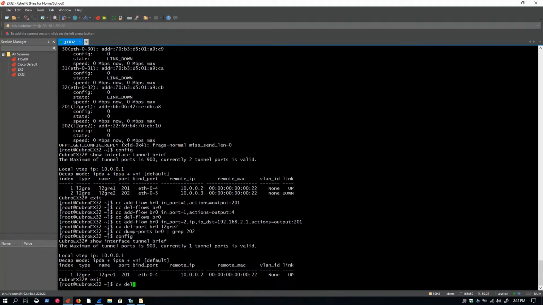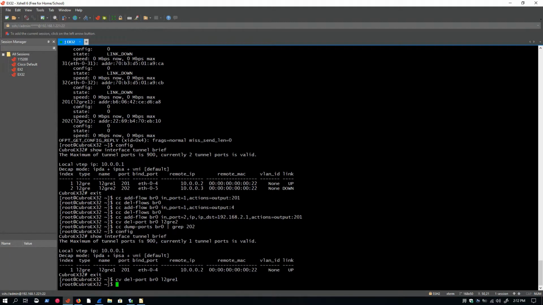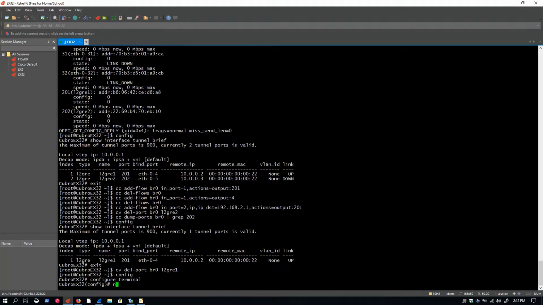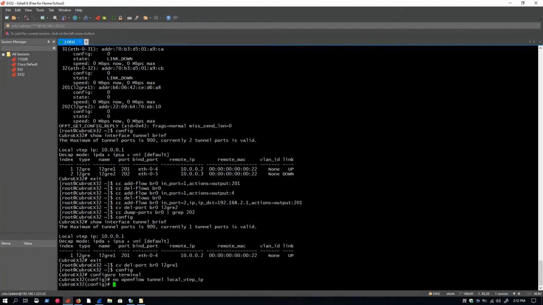And then let's just get rid of port 201 as well. L2GRE1, and it's gone. So all of our GRE tunnels and all of our logical interfaces are deleted at this point. However, this device still does have that local VTEP IP assigned to it. If we want to remove that, go back into our config menu and then back into configure terminal, and we would say no openflow tunnel local VTEP IP.